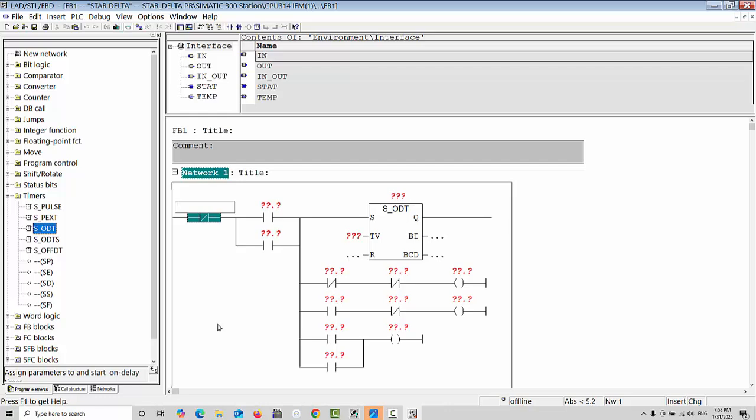First, for example, we will give this the name stop.